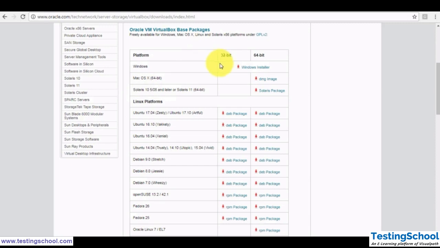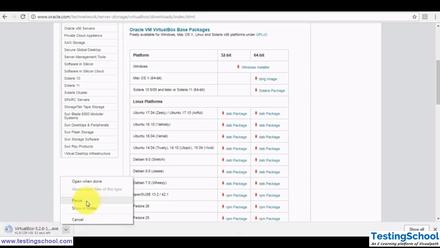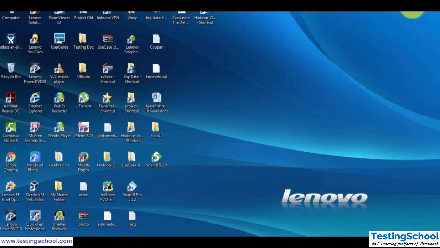Because my machine is a Windows machine, you can click on Windows installer. So there is no 32 or 64 bit. You can click on Windows installer, and it will start downloading. It is a 109 MB software, so it is starting the download. I have already downloaded this file, so I'm going to stop it, and I'll show you where it is already downloaded. So let's move to my desktop.